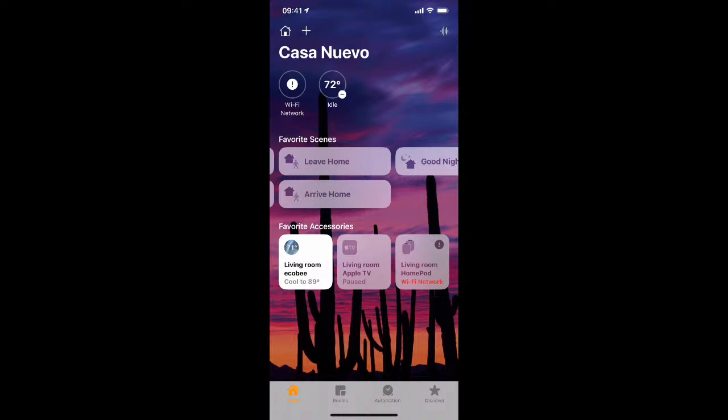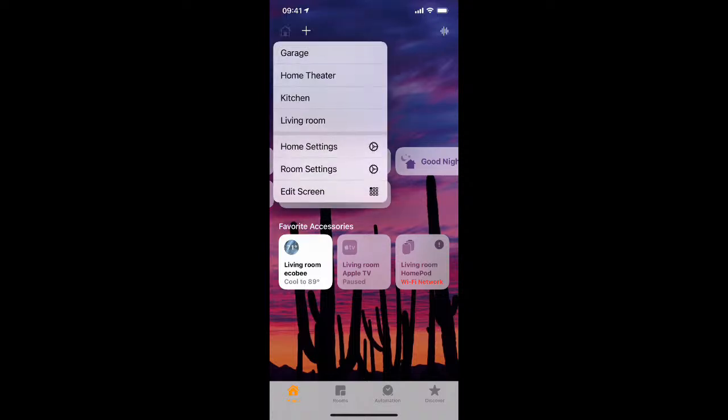episode. So down here where it says favorite accessories, you can see these are my accessories that I've chosen to add to the screen. I can add anything there I want. So I have the Ecobee thermostat, the Apple TV, and a pair of HomePods. So let's just click on the little home icon in the upper left hand corner, the little silhouette, and we're going to click on the kitchen. You can see I have 4 rooms set up at the moment, and I can add rooms as well.